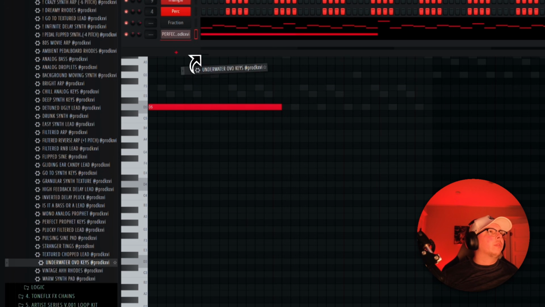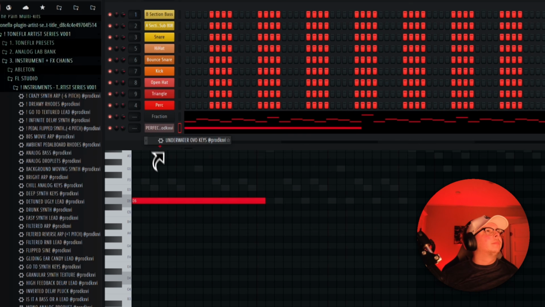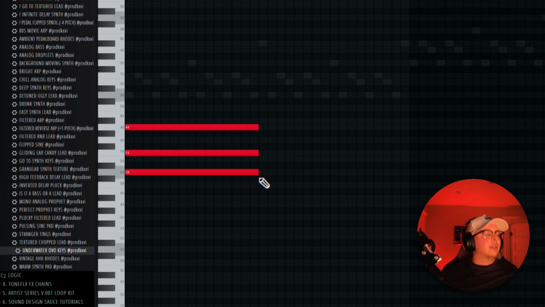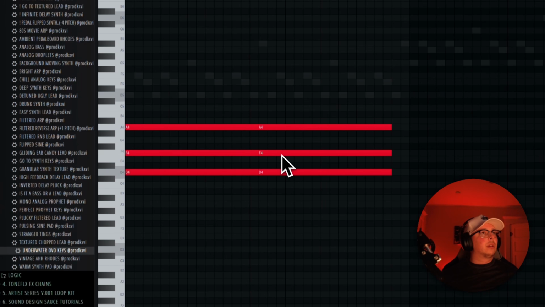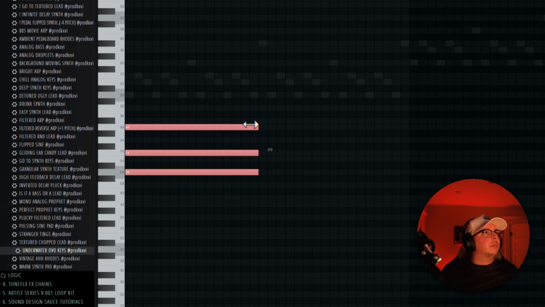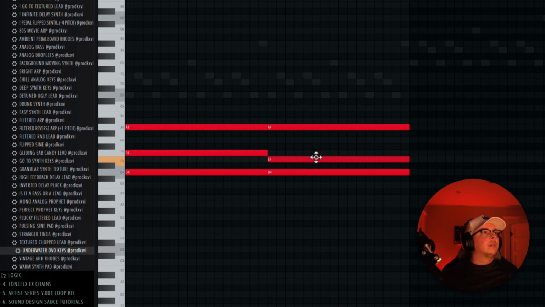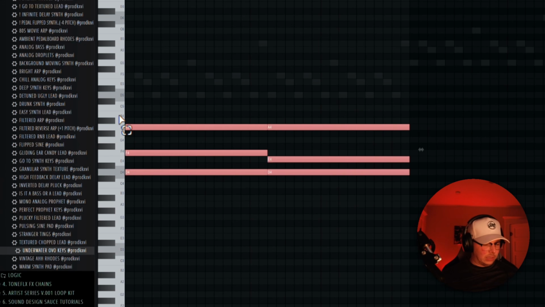I like the underwater OBO keys. Let's just go with that one. Okay, so you can see this is an Analog Lab preset, run into Toneflx and then out to FL. So we can just create a simple chord pattern here. And this is pretty common. Just the simple D minor triad. And then we just drop that note down 1 and we'll get that real tense feeling.